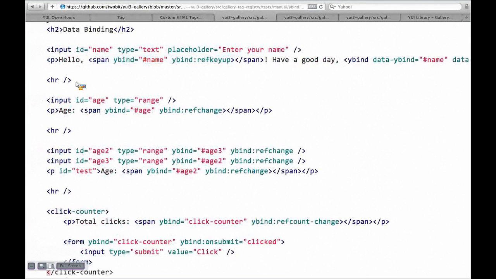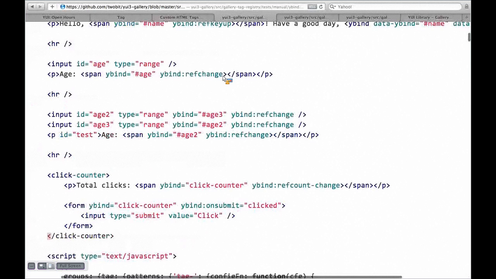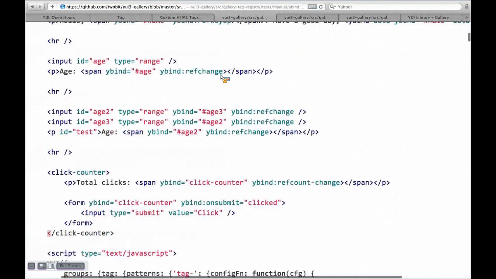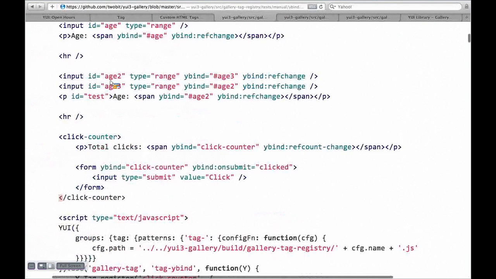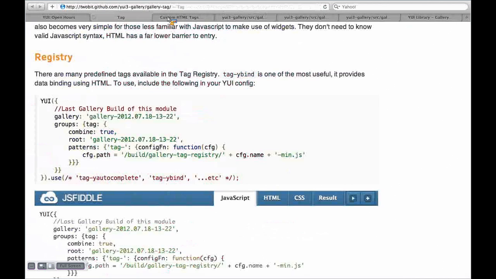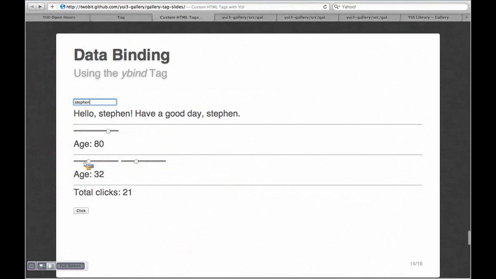Okay, so in this case, I'm listening to the change event on this input box and updating the value here. Similar idea, different event. And these guys are binding each other's elements and changing their values. So that's how this works.